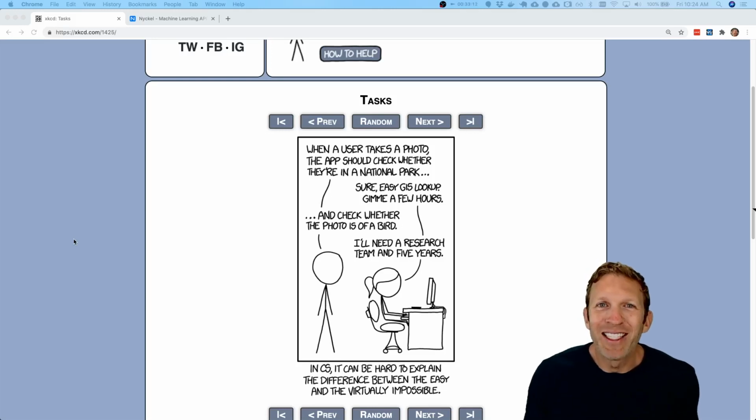Remember this XKCD where this stick figure innocently asks to check whether the photo is of a bird, and the developer responds, "I'll need a research team in 5 years"? We're going to make that function right now.